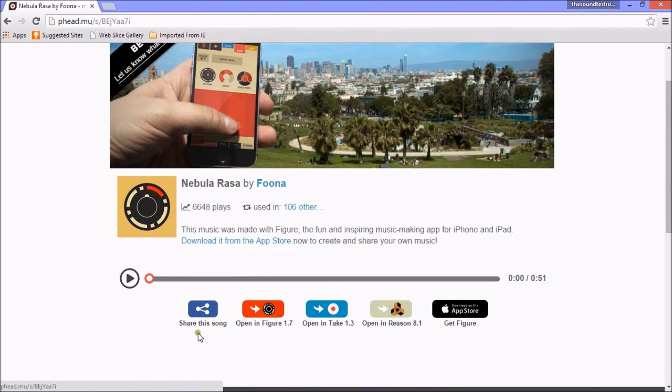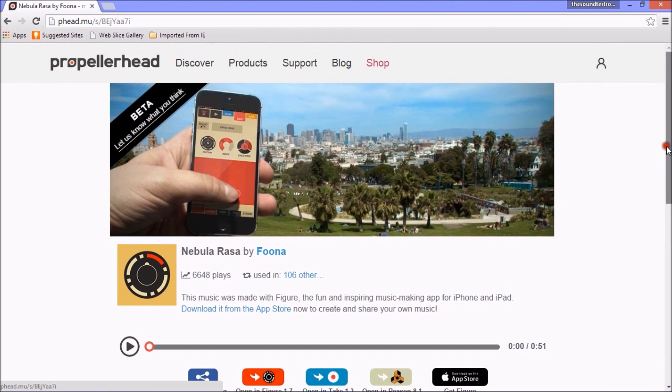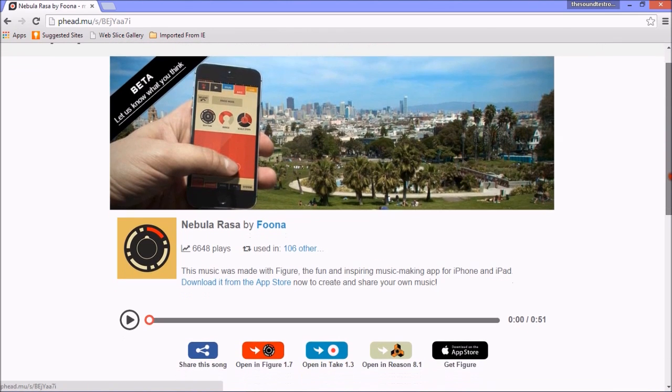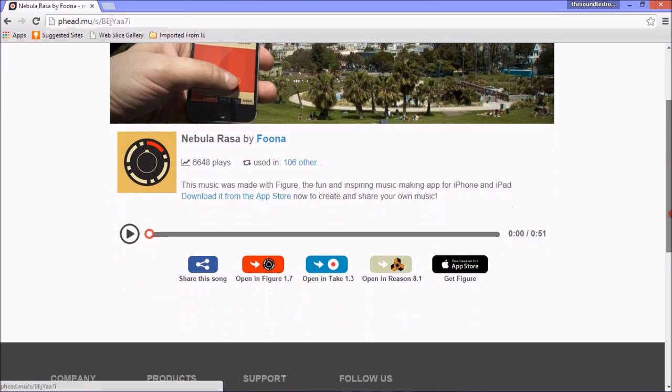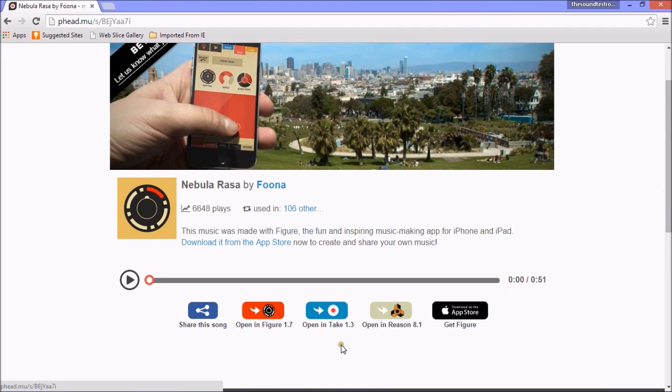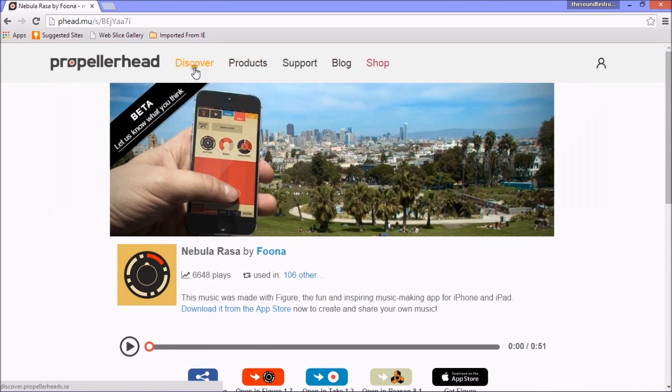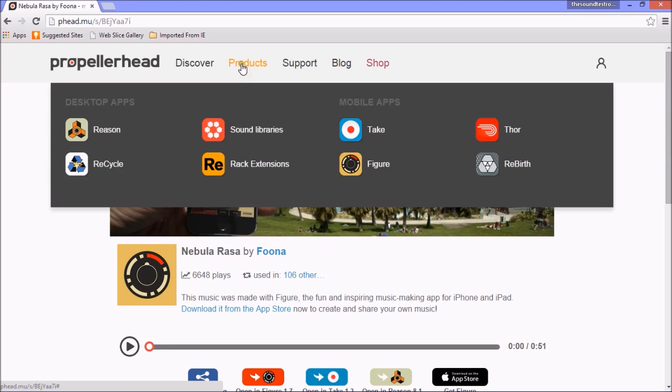So there you go. All you need to do if you want to remix this is just find it. It's very, very easy to find because it's been pushed by Propellerhead because it's so popular and it's so good. It is such a good track. And you can open it in Take as well, or you can share the song. So you can see how easy it is to get it, and you can do all sorts of stuff. And then you can discover loads of other things as well, and you can check out Reason.